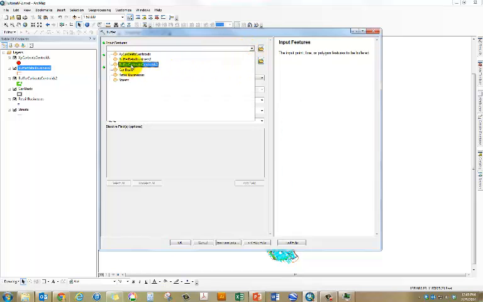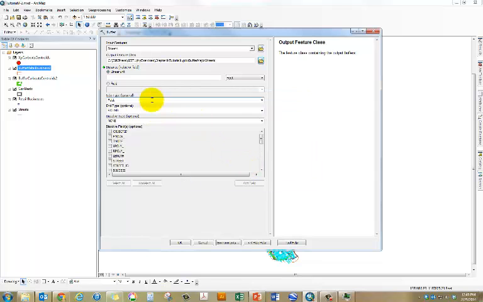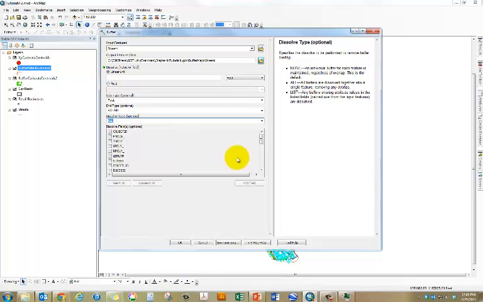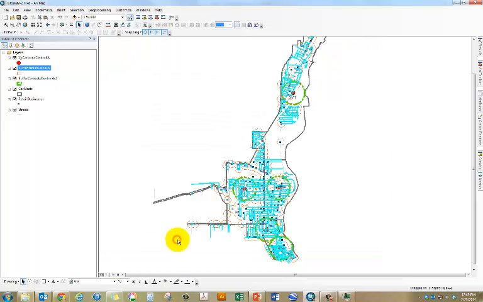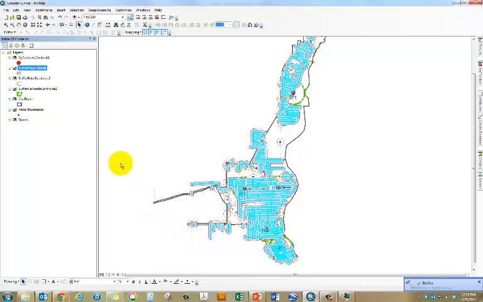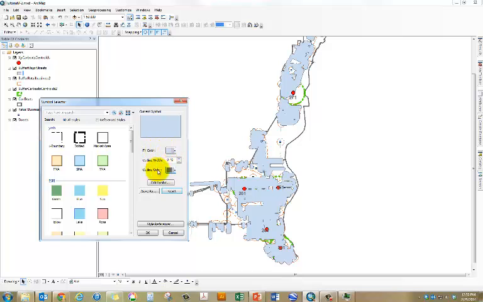So for the input features, I'm gonna select streets, and then I'm gonna save this as major buffer major streets, and then I'm going to select dissolve type as all, and then click OK. So again, the buffer is 0.05 miles, and then click OK. So it's gonna create a buffer around these major streets, which will look something like that. I'm gonna clear the selection, and then I'm going to apply a light green outline to this.